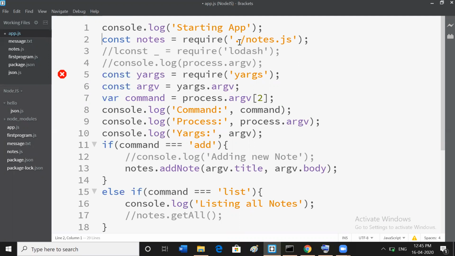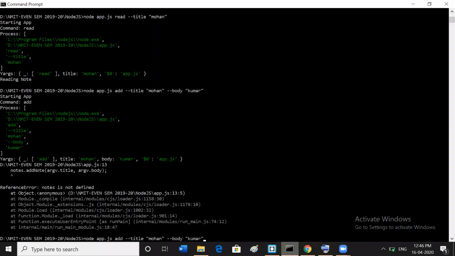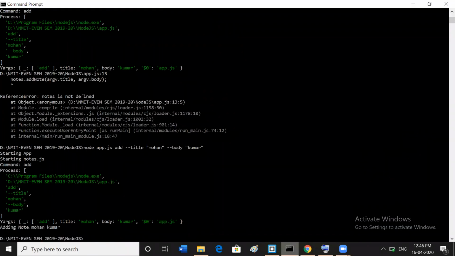How are you going to load the notes.js file? From the current directory. This is the current directory. It's going to load the notes.js file into the notes variable. Then Control S. Now the notes.js file is loaded. Again execute the code. Perfect. This is starting app.js, then starting notes.js with respect to the notes.js file.